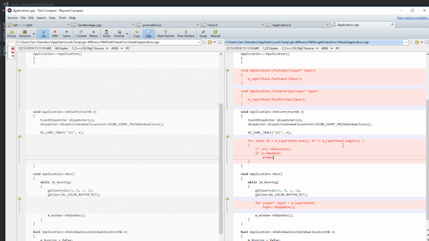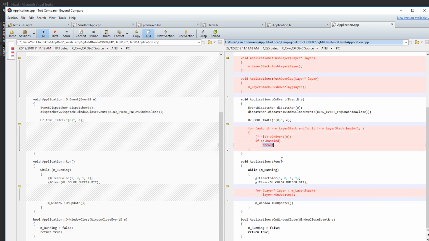And then here we kind of have to go backwards, right? So we go backwards through the layer stack, and we call OnEvent whenever an event is received. If the event is marked as handled, we break, which means we do not continue. This also means that if an overlay handles an event, that's it, right? Layers will not get it, which is the intended behavior.